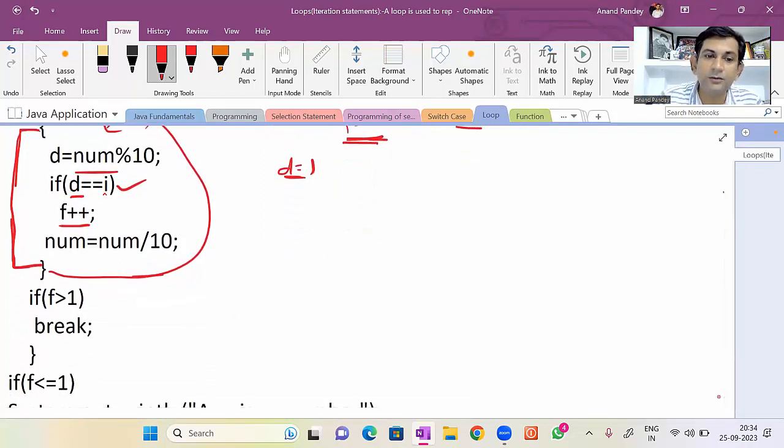Now coming outside the loop, we are checking whether the frequency is greater than 1 or not. As I told, if the frequency of any digit is more than 1, it means that number is not a unique number. So if you get any such digit whose frequency is greater than 1, we will come outside the loop. After that, there is no need to check further, because if any digit is repeating, it means that number is not a unique number. So we'll stop checking and come outside the loop by the break.